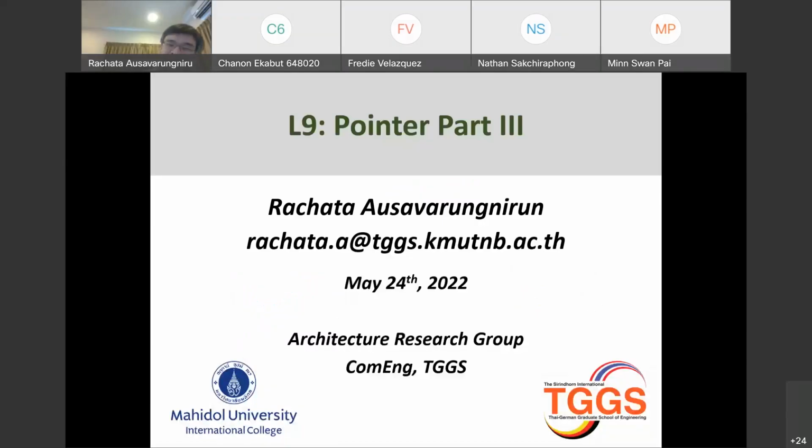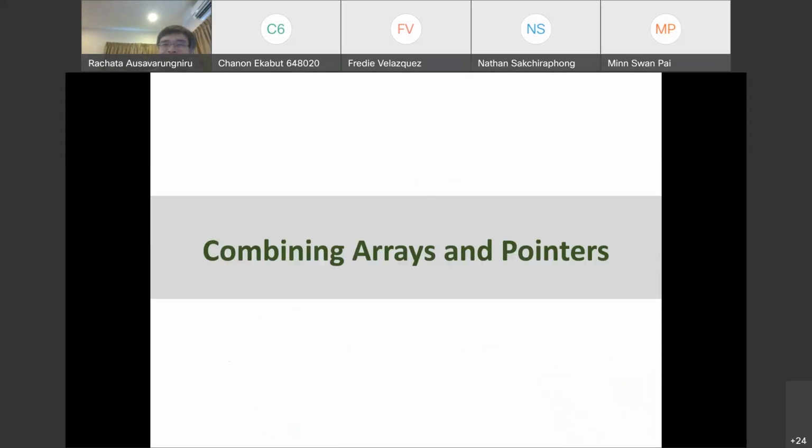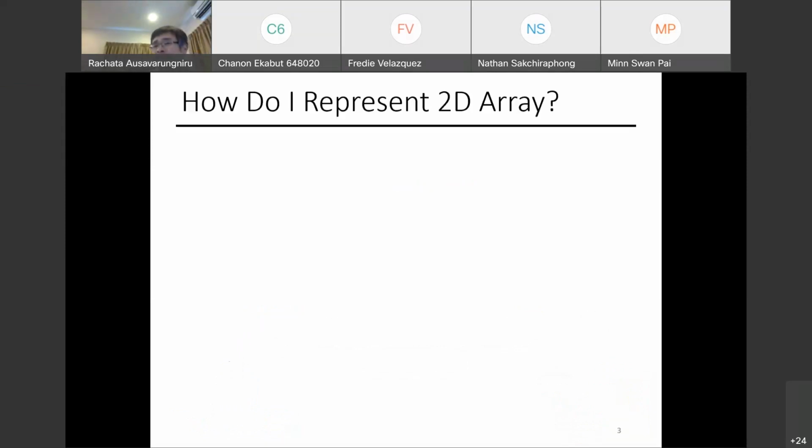In any case, so let's begin the lecture. Today we will finish up the concepts behind pointers. And what I want to first mention is we can combine array and pointer. So my question is then, if we can combine array and pointers together, right?